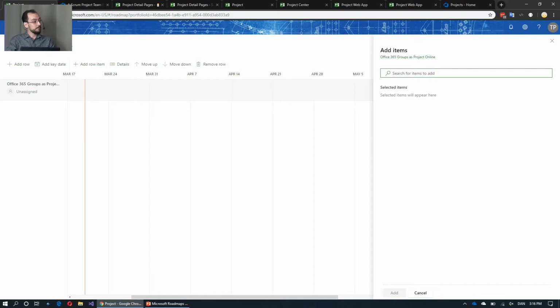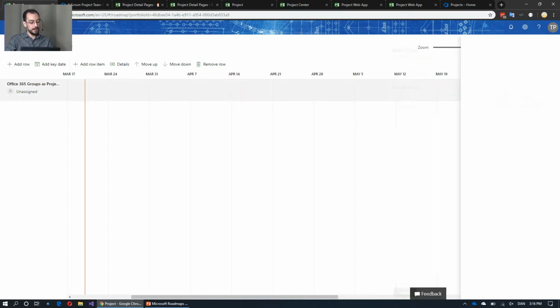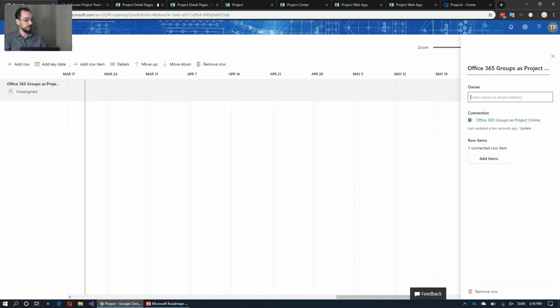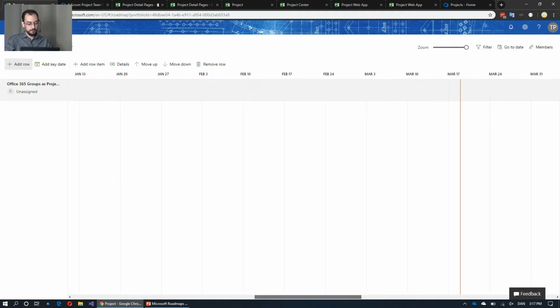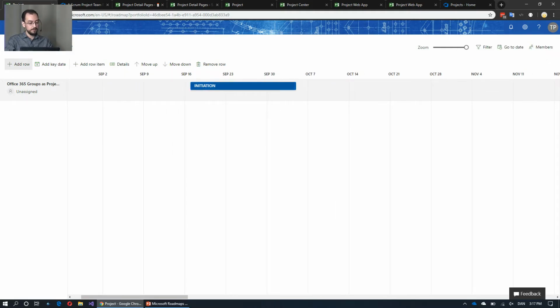Once I select the project, I need to select tasks that I want to bring in. So I know my project has this initiation task. It's a summary task, so I just select it. I can see the dates where it's in, and then I click Add. I could add multiple rows if I wanted over there. So I've added the rows, and they should be visible. This was an older project, so it's over here in 2018, right?